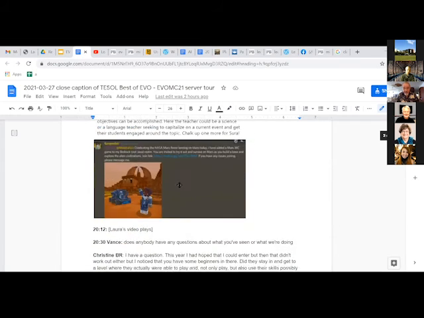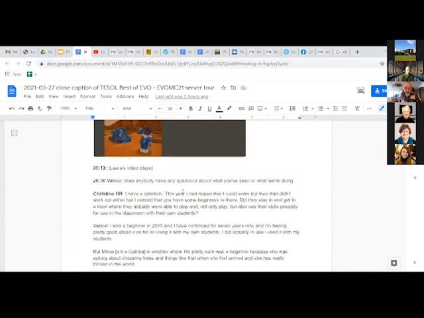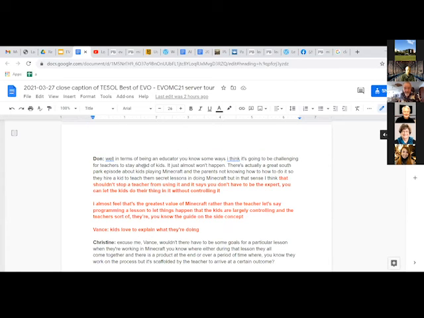So that's about, we were talking about Laura's rover. The question was, do we need to know how to use Minecraft? Don Carroll thinks no. You don't have to be the expert. You can get the kids doing their own thing without controlling it. He feels the greatest value of Minecraft, rather than the teacher programming lesson, is to let things happen, that the kids are largely controlling. The kids, you know, they're guiding. You're the guide on the side. And I said kids love to explain what they're doing. I think I just showed that with Finch.